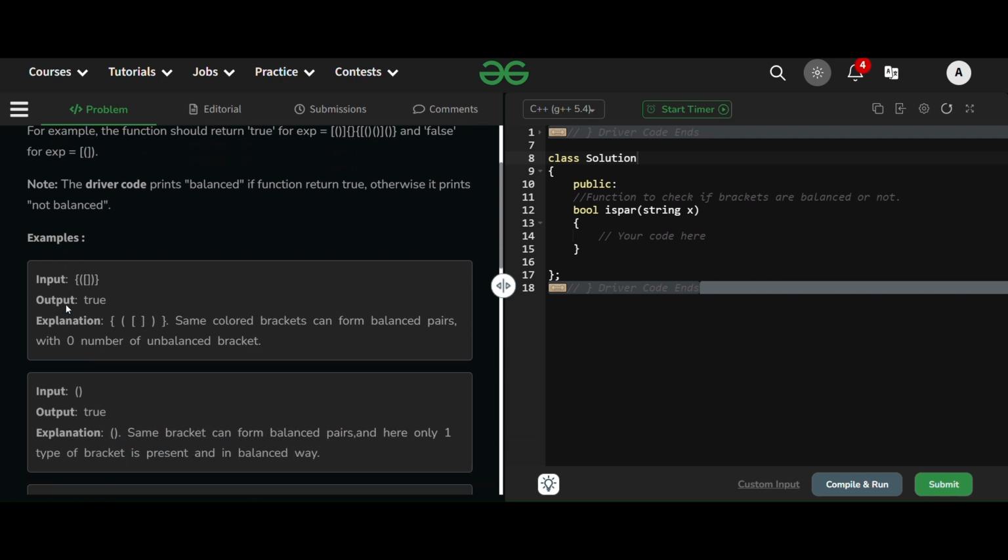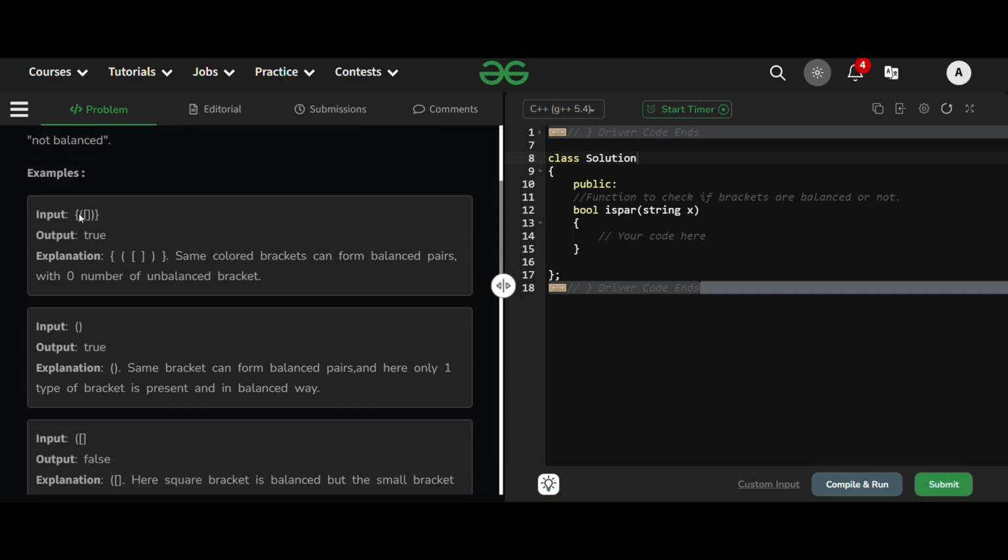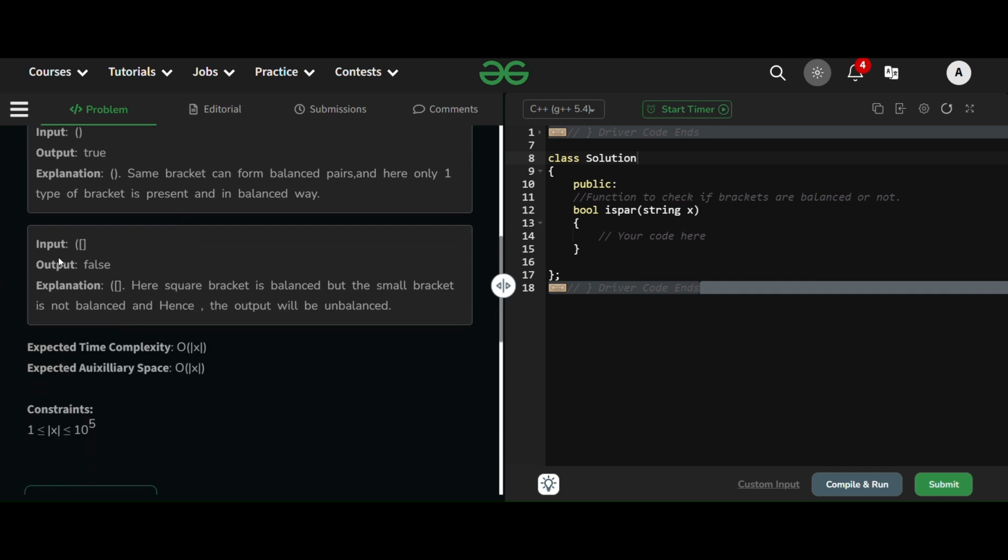The driver code, okay, go to the test case. So here is one input: second bracket, first bracket open, third bracket open, third bracket close. Okay, this gives true. Why does this give true? Because the second bracket opens and the second bracket closes after some operation, and the first bracket opens and first bracket closes after some operation, because some colored brackets can be balanced pairs with zero number of unbalanced brackets. And where is the unbalanced bracket?